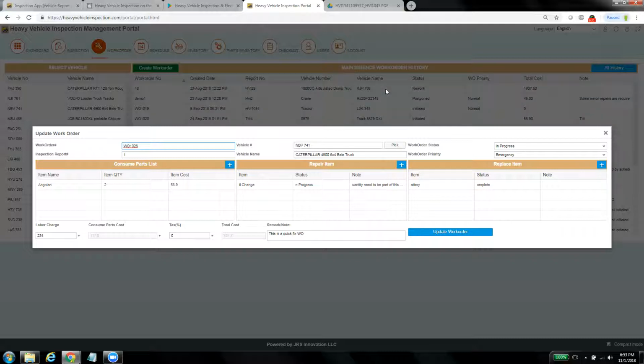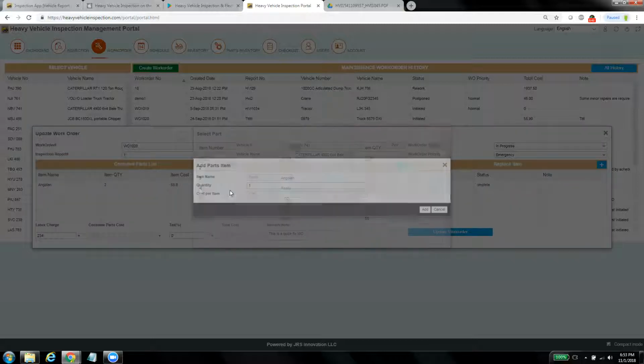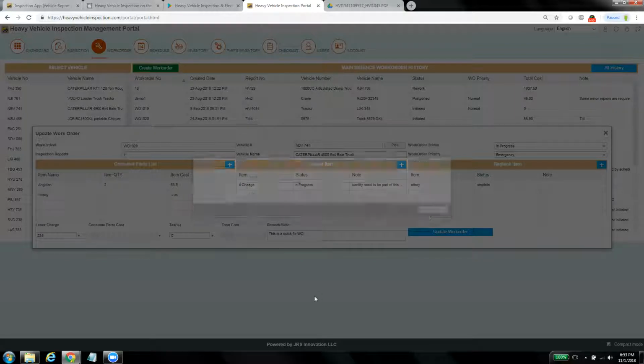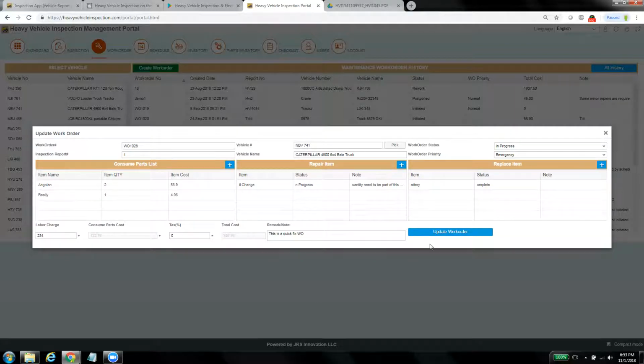Now, while the technician or the maintenance people are conducting the actual maintenance, based on the phases, they can always come back and change the status, add the notes, or any of those three sections. Let's say they consumed a new part, they would come back and add that, just update the work order.